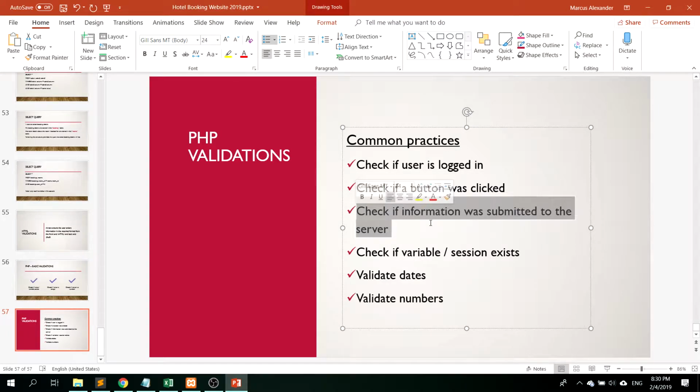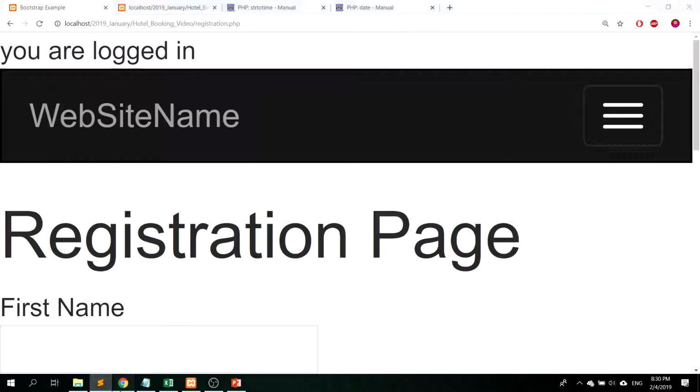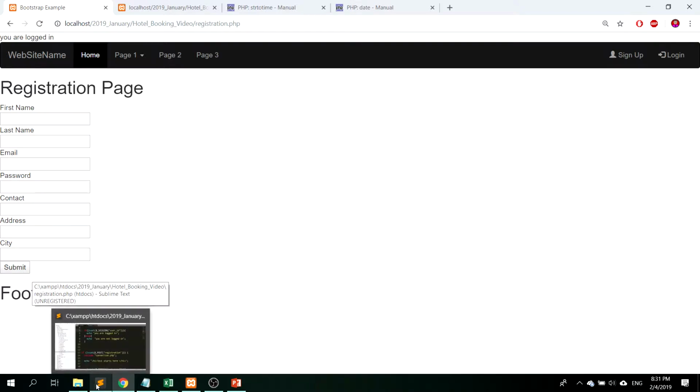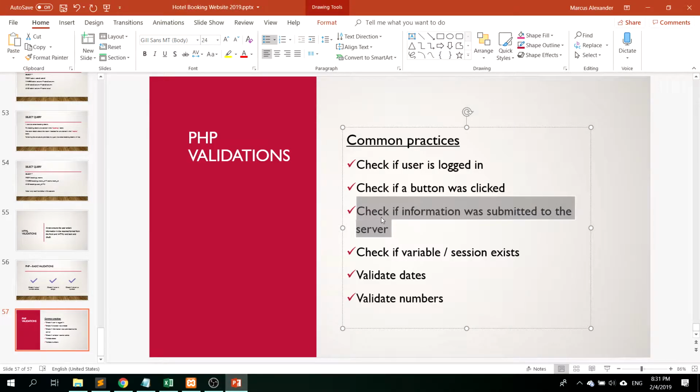Let's check to see if information was submitted to our server. Now if we get into the actual definition, well, the truth is this form tag, these input fields are surrounded by a form tag. When I click a button, the information is submitted to the server, and they're assigned names according to how I name them. So if I click a button, the information is submitted to our server. So this fancy way of saying check to see if information was submitted to our server is really the same thing as saying isset, really.